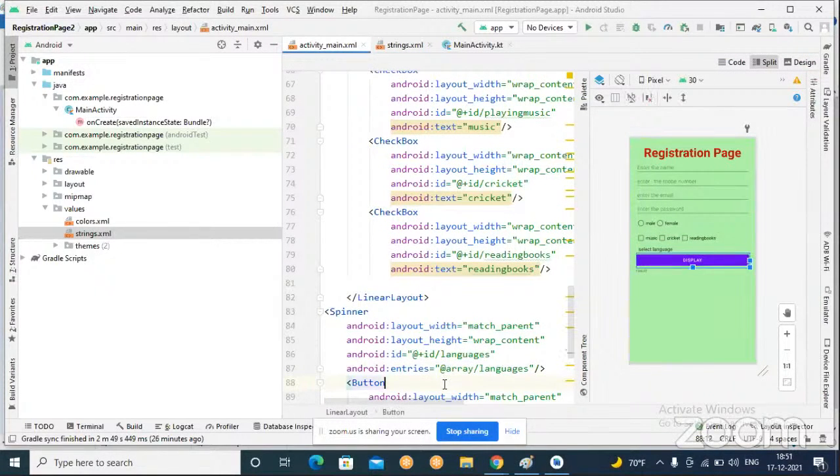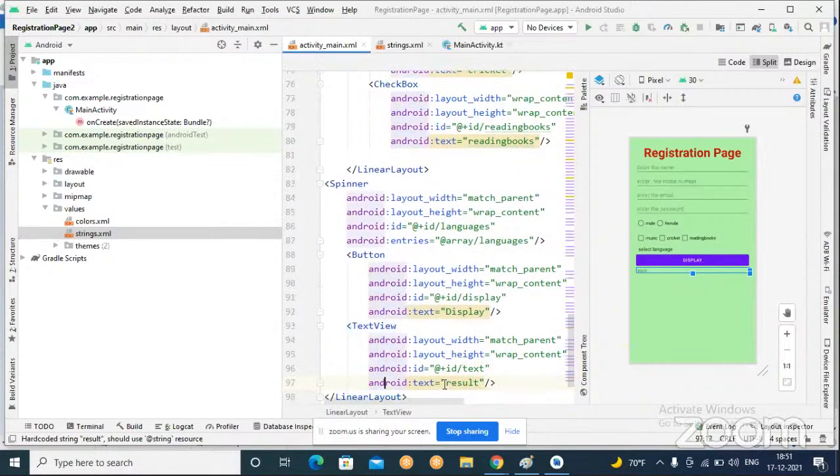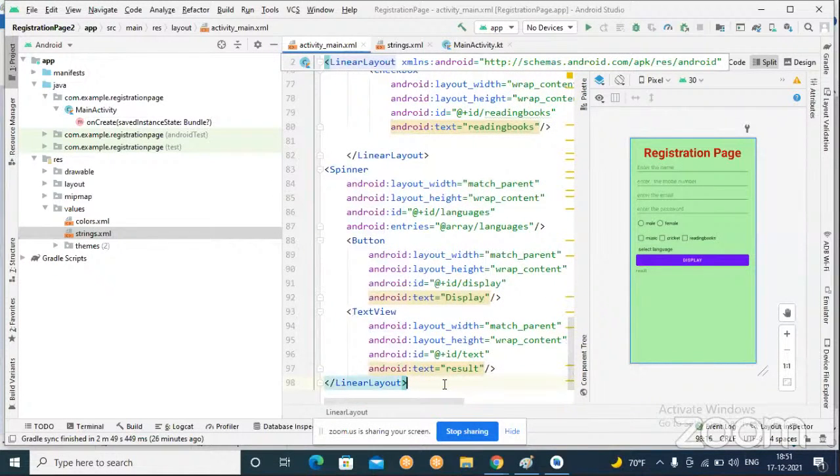Okay, after that I have taken here one button. What are the details you have entered that need to be displayed down. So for displaying, I have taken here one text view. So that is the thing, right?